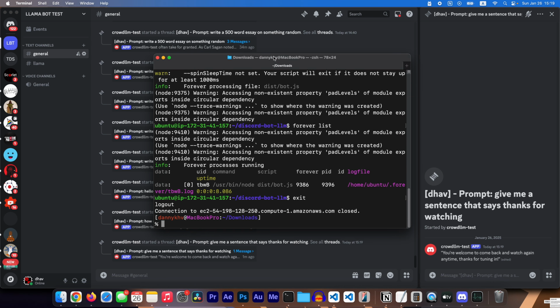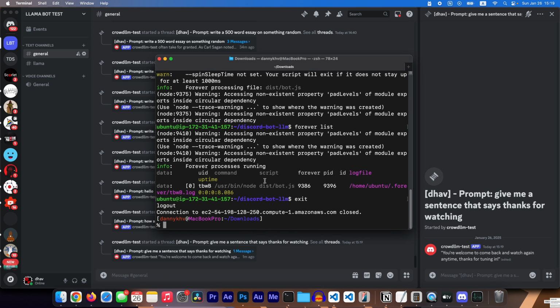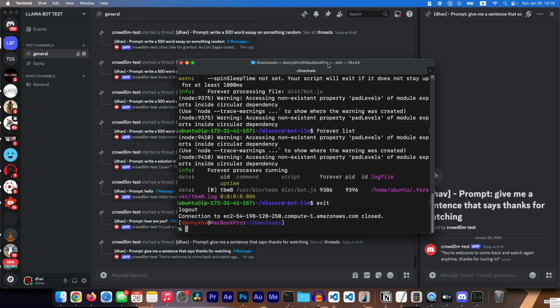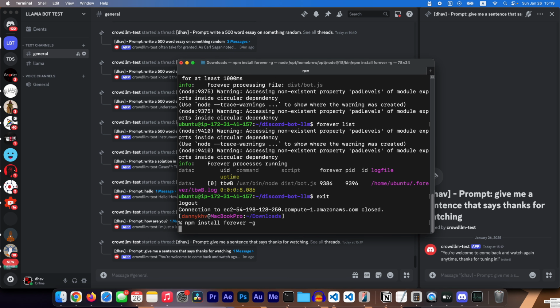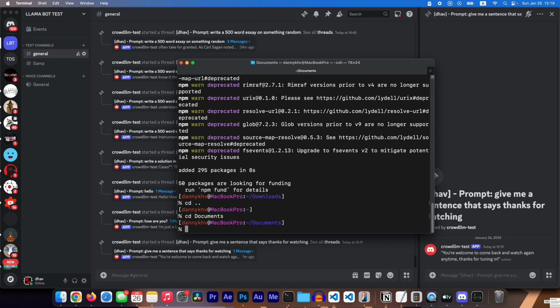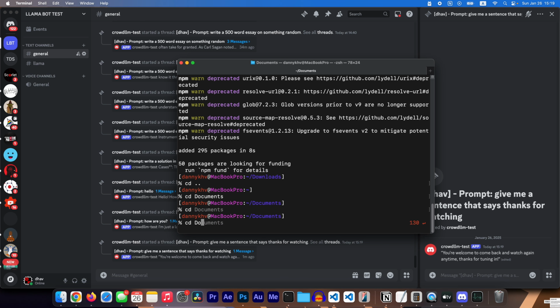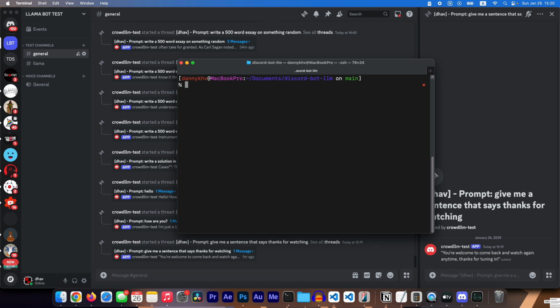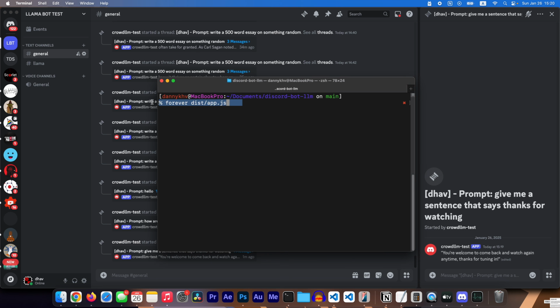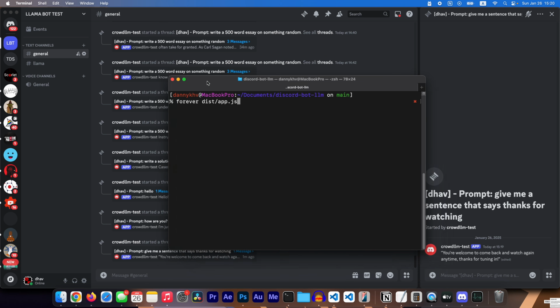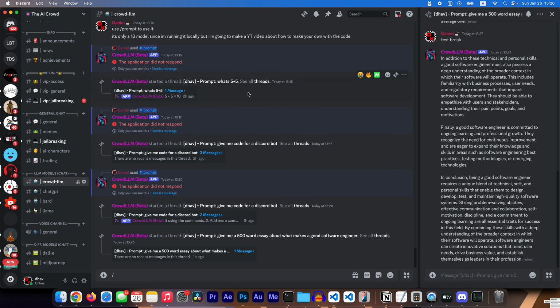Now that we figured out how to install it on EC2, you can do the same thing to host it on your localhost. Just type npm install forever -g. And if you head over to where we installed it, cd discord bot LLM, you will also be able to run forever start dist/app.js here. I'm not going to run it because it's already running on Ubuntu, and it'll probably get errors. If you do that, you can run it on your localhost forever. As long as your computer is awake, your bot will always stay up. So yeah, there you go. That is how you make this work.